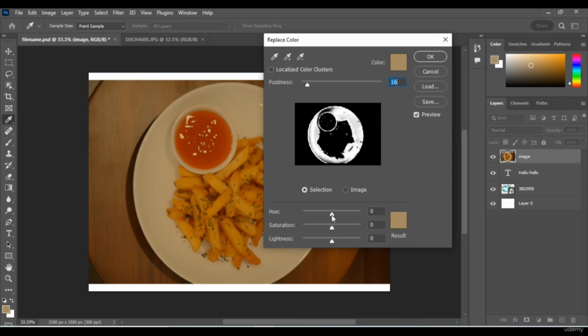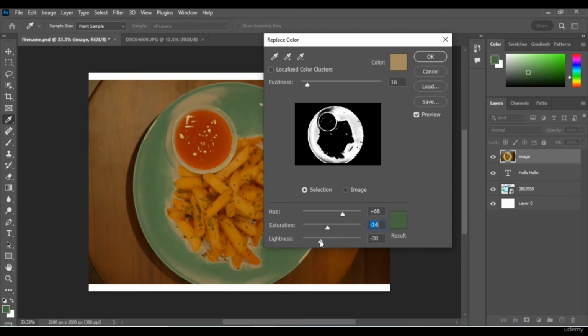And then to get the new color, just mix well the hue or saturation and lightness. As you can see, when we slide the hue, the plate will be changing like into pinkish color. We can change it into bluish color, greenish color, and etc. You can also change the saturation of the plate color, and maybe you can change the color of the plate to be more like dark green with lightness.